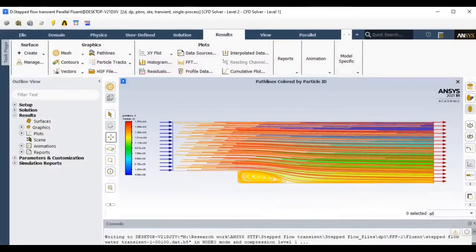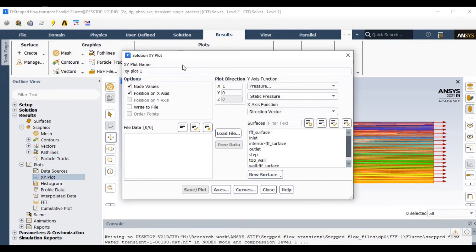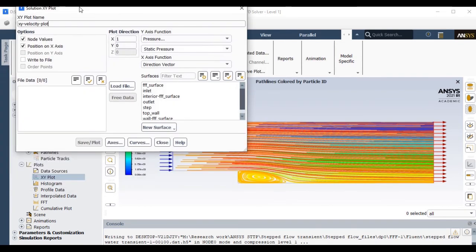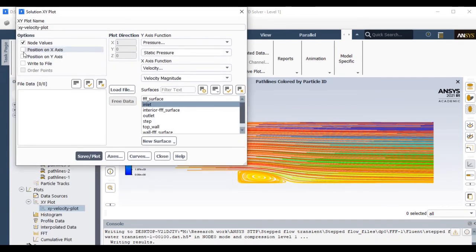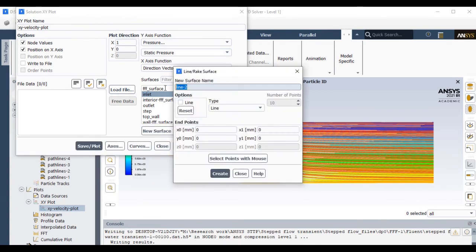Now let me show you another feature in Fluent. Let me click on the plots. If we wish to plot velocity along the axis or along the x direction, you have to create a line. There are two options, line or rake. In the rake you can define the number of points on which you can track the values. Now let me create the line.